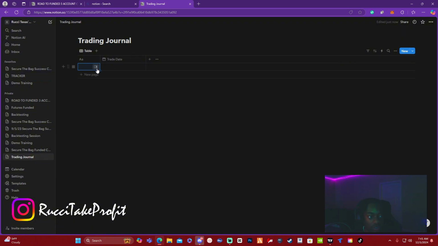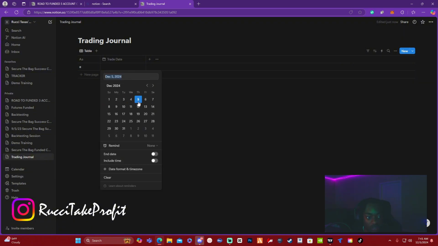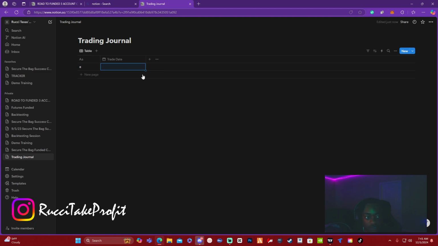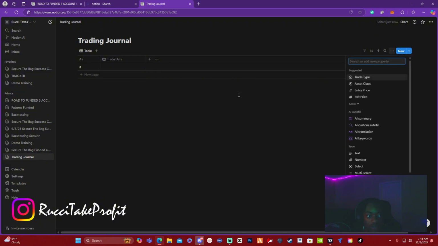So once you do new page, this is blank, and then you got the trade date. You can pick the literal day. Okay, so it's very, very nice, very simple. Move on to the next one.